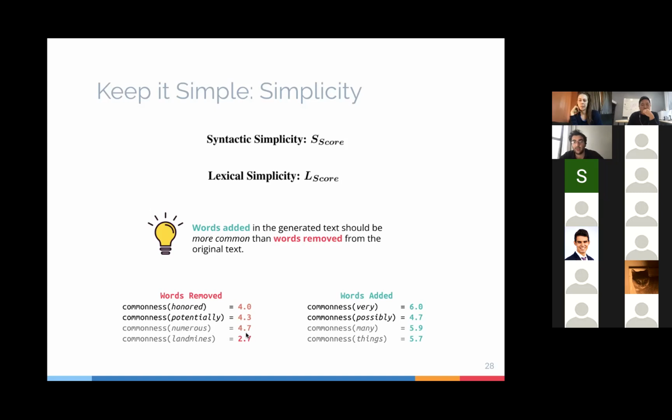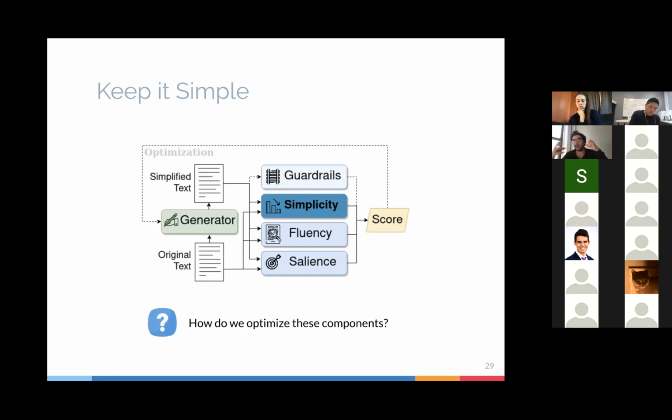And numerous, potentially, are between 2 and 4. Whereas the words that are added in the example, like very, possibly, many things, are all between 5 and 6. And so the idea is similar. We average the frequencies on the left, average the frequencies on the right, and what we want is an increase in that. So we have some target increase of say 0.5 frequency or something like that. And then we build a ramp. As the model gets closer to an increase in frequency, it gets a higher score in lexical simplicity. So that's the idea. We sum the two of those, lexical simplicity and syntactic simplicity, and you obtain a simplicity score.